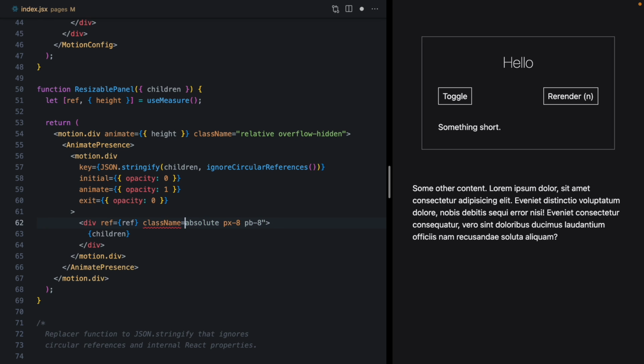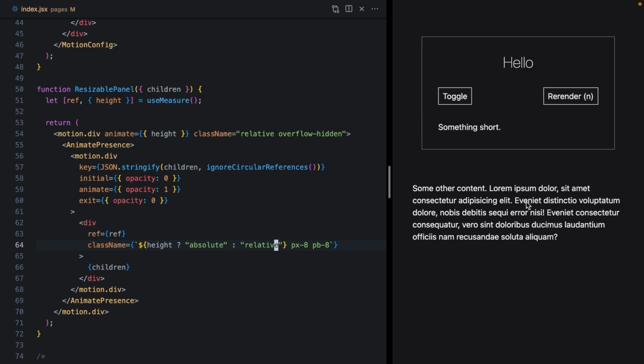So let's turn this into an expression here. And we'll say if we've measured the height, then we can go ahead and set it to absolute. It's going to be safe because the height will be accurate. Otherwise, we'll start this off as relative so that it actually takes up space here in the DOM. And so now if we refresh this, this looks pretty good. We don't see the height of the panel animating at all.